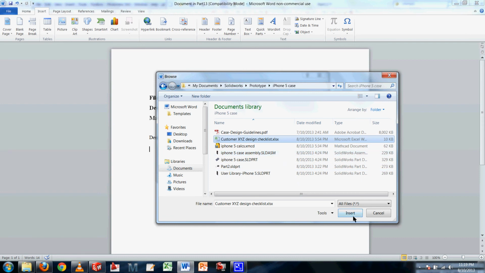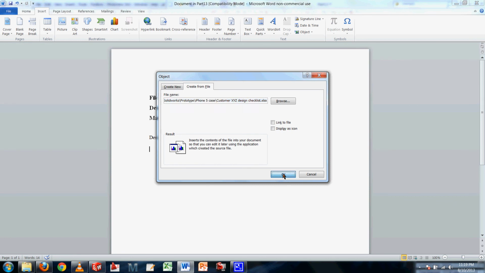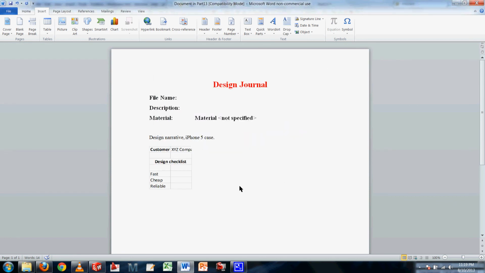Our customer, XYZ, has sent us a checklist. Customer XYZ wishes for a fast, cheap, and reliable case. You can use the design journal to consolidate all of your documents into one convenient place that travel with your part. Like I said before, using the design journal will add value and quality to the parts you make.